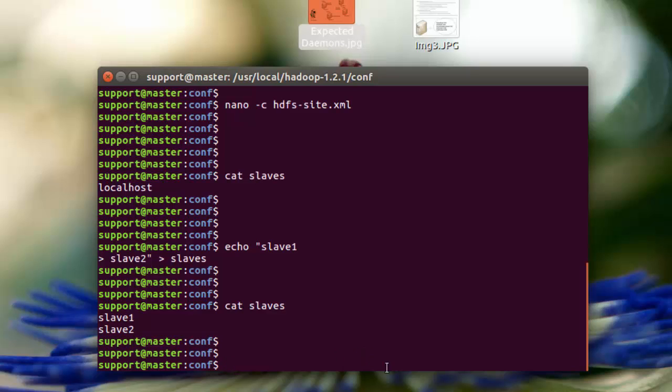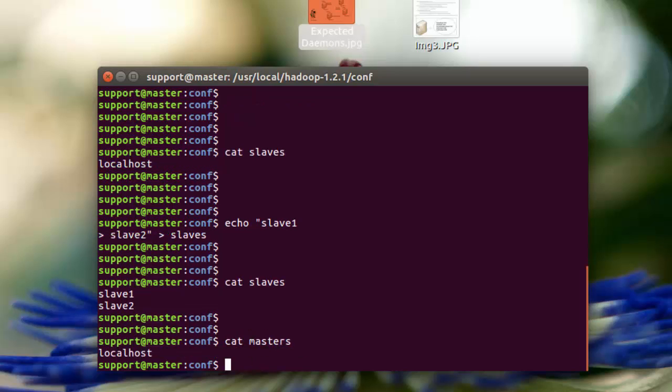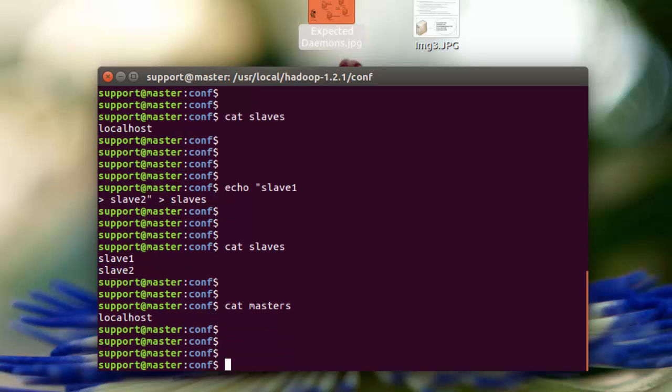And now the next file that we're going to edit is the masters file. The name of this file is a little misleading. What we use this file for is to denote the location of your secondary name node. Once again, let's first view what's in the file. Inside of masters, we're going to find that it's running on localhost.